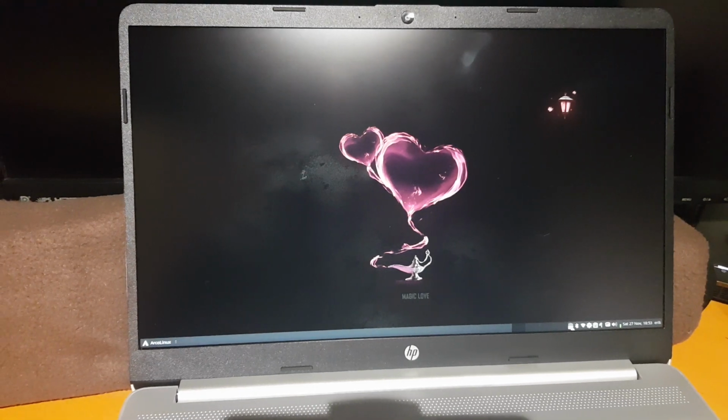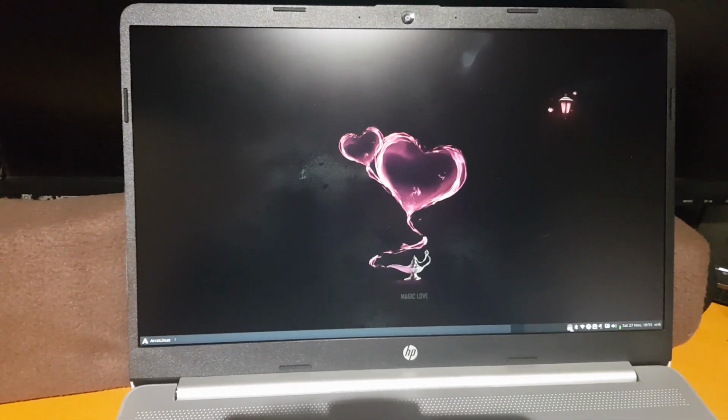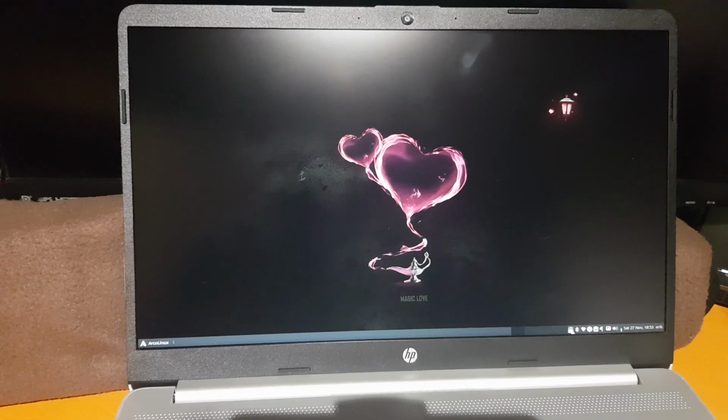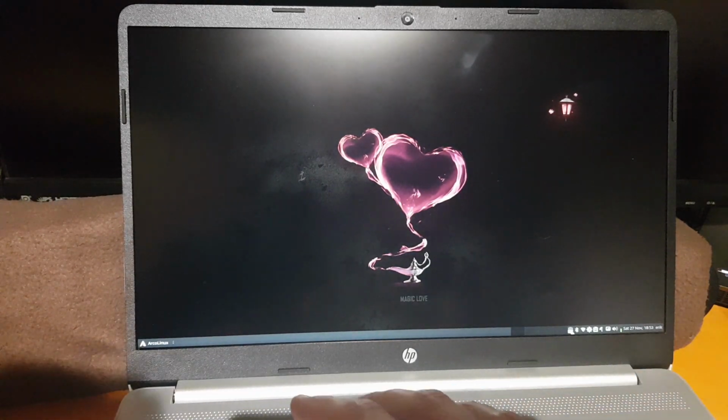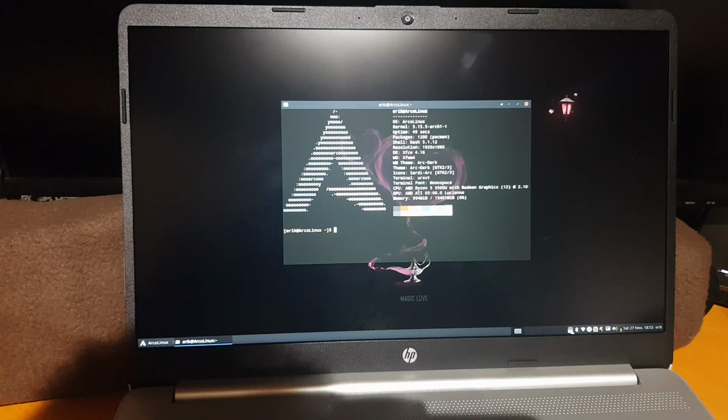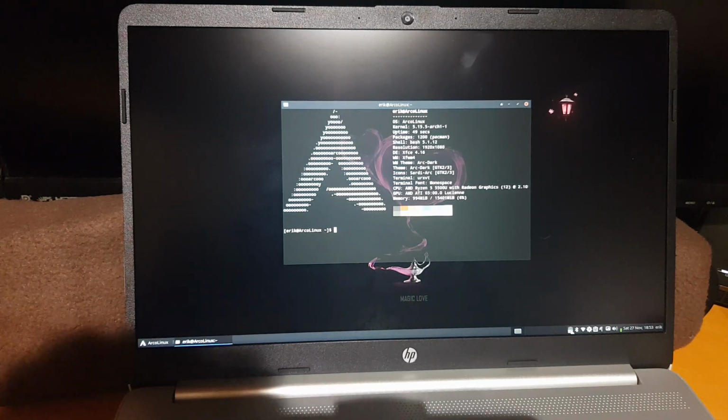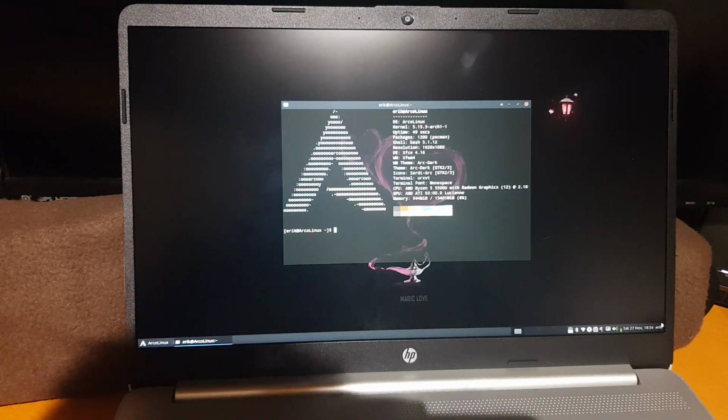Welcome again to this small laptop, an AMD Ryzen system. Everything is set up. Started with an encrypted Windows 11, decrypted it, made a dual boot, and now we have a machine that combines Windows 11 and ArcoLinux.